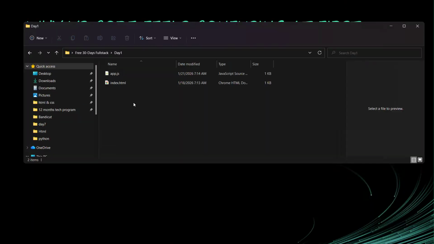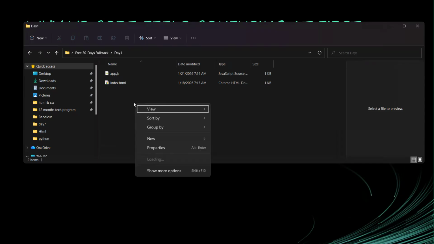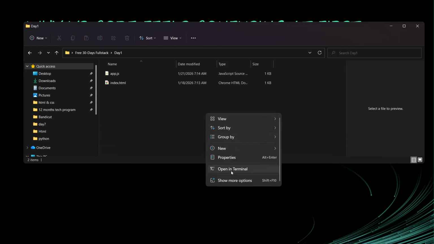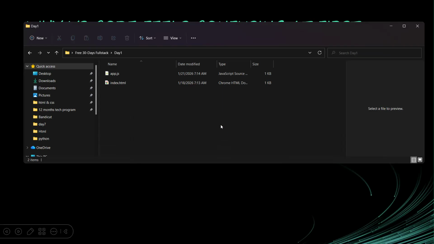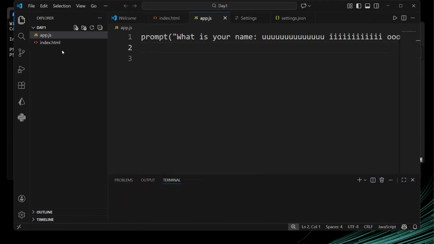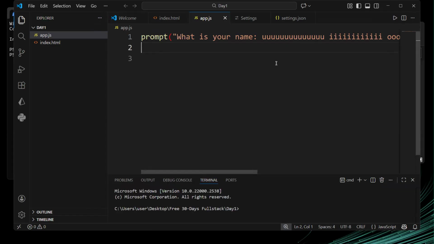When you're inside of the folder, press control shift and right click, then open in terminal. Or if you right click, click on open in terminal. Then inside of this PowerShell, just type code space dot and hit enter. It will open Visual Studio Code from that day one folder. You see what I did here? There are two ways: it's either you do it this way or you do it the other way. Very simple. You can just take this video back to see what I just did.